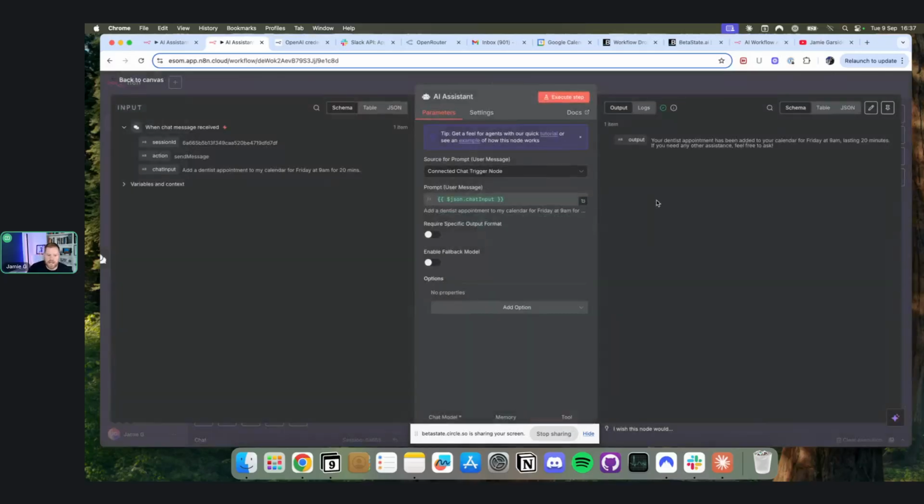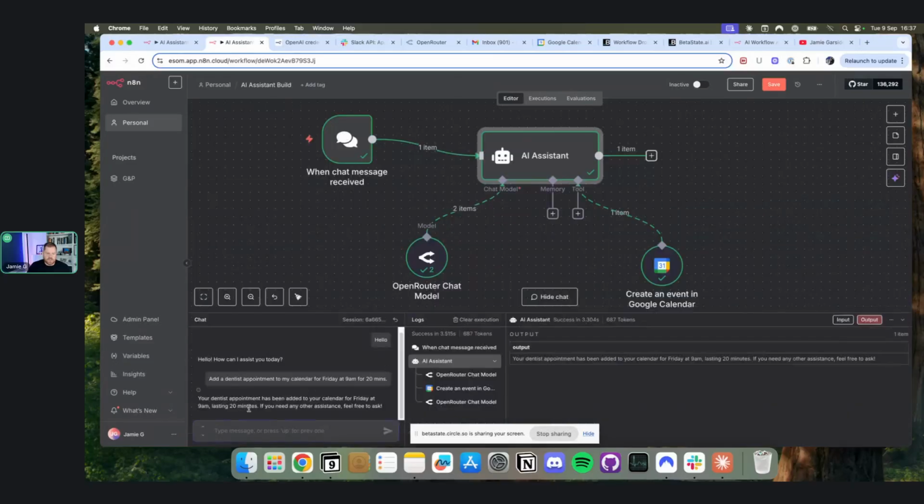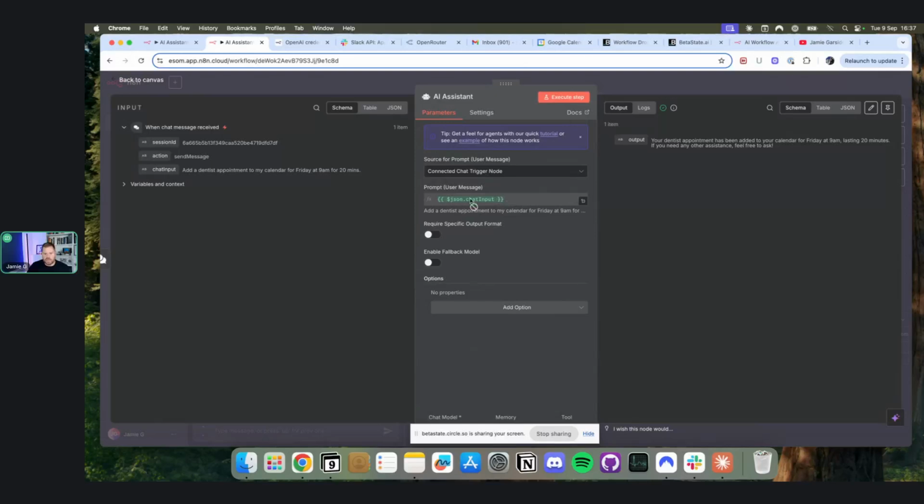If I open this AI agent now, again, the input this AI agent is getting right now is the chat input. So that's the prompt right now. The user message is everything that I type into this chat. That's what's coming into here, and that's what this green thing is. The source for the prompt is the connected chat trigger node, of course.